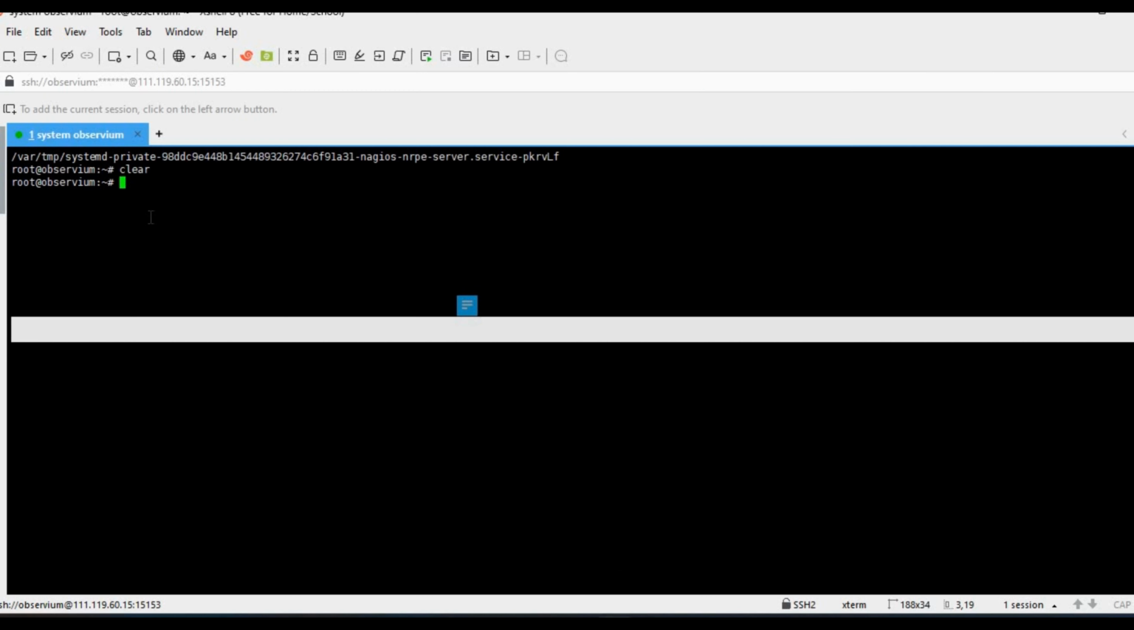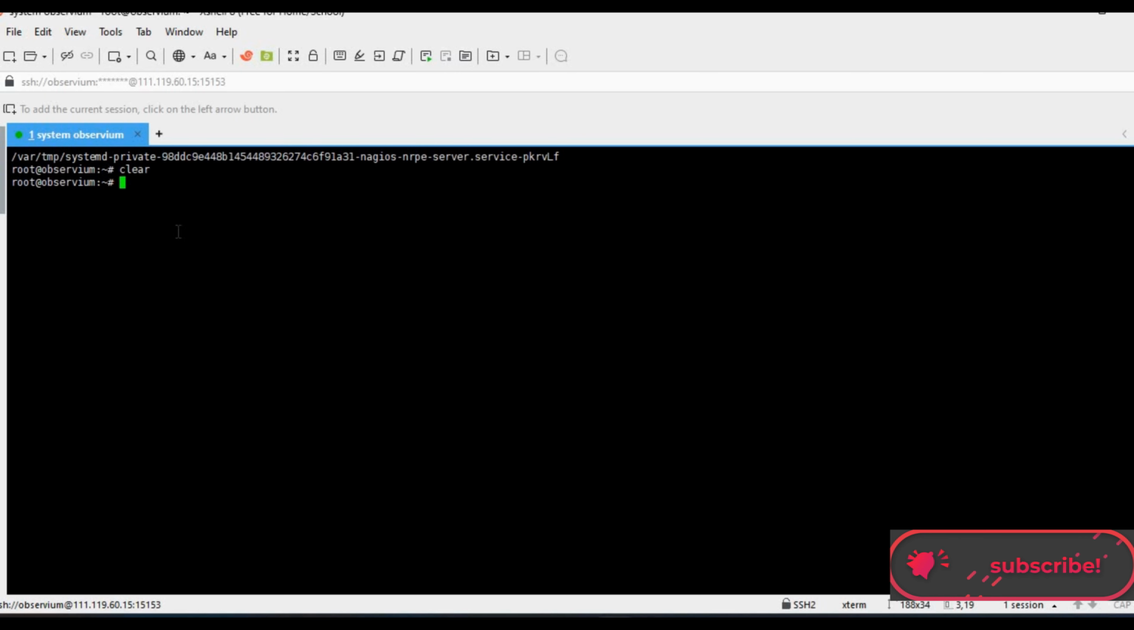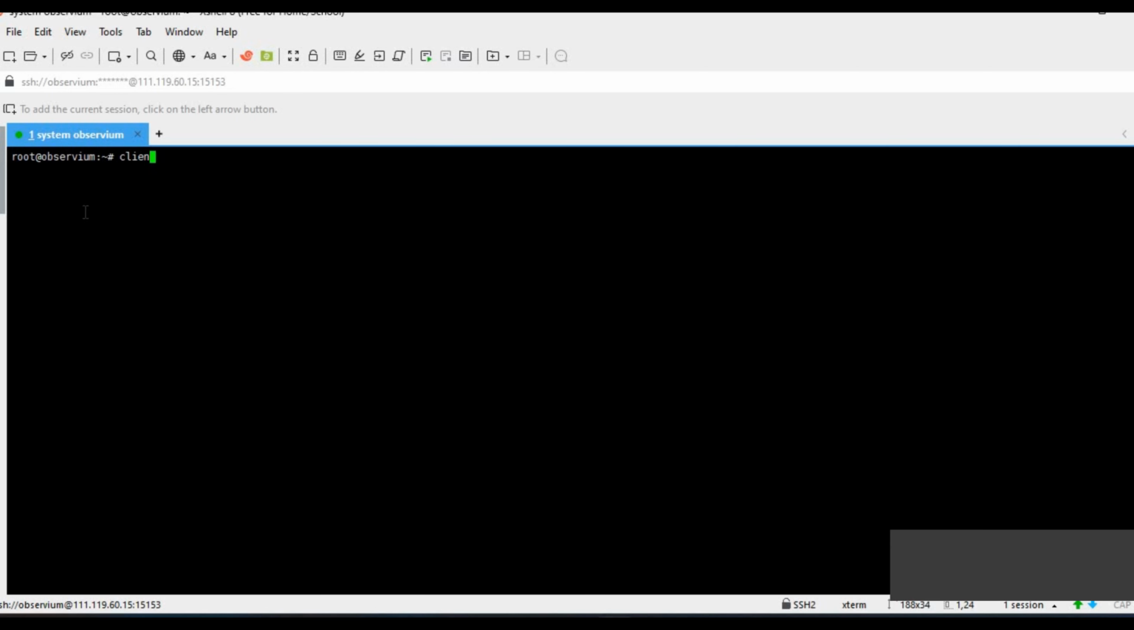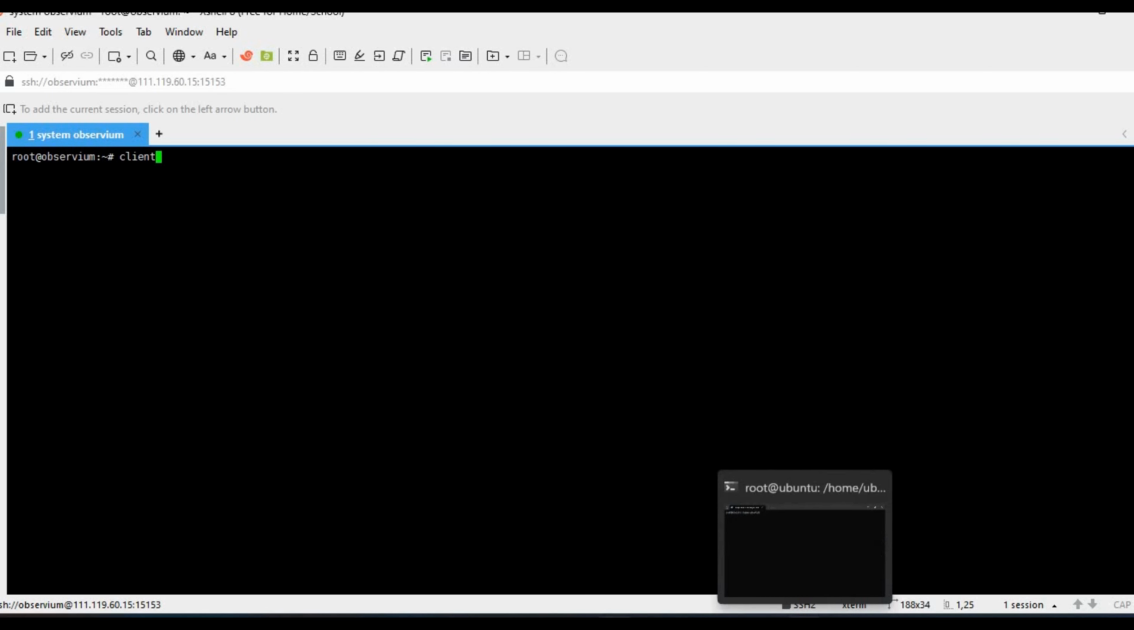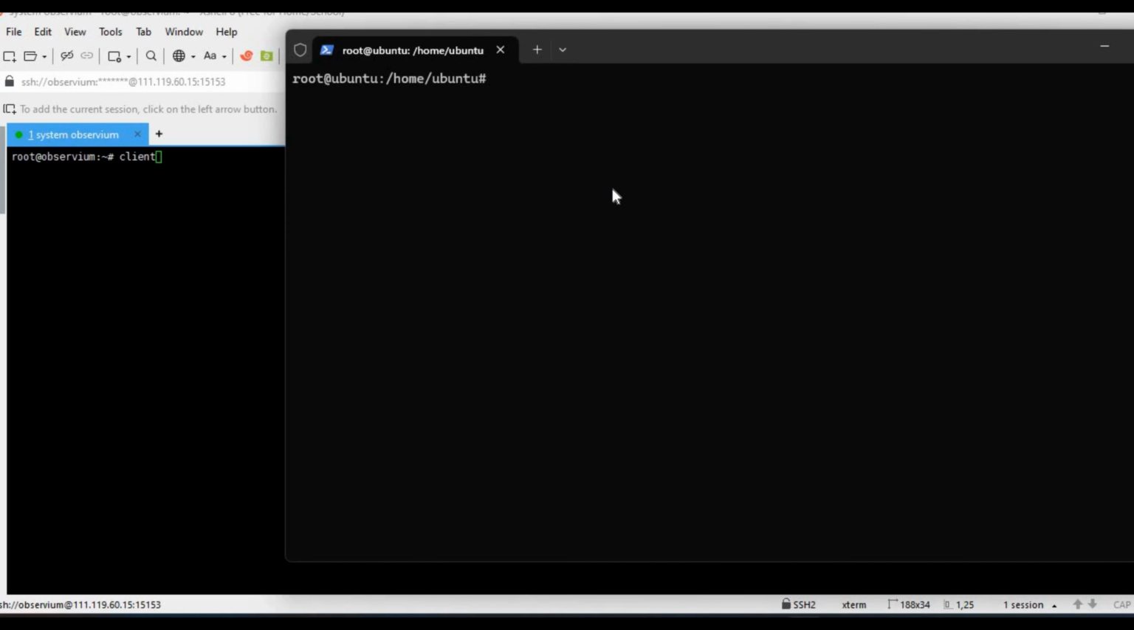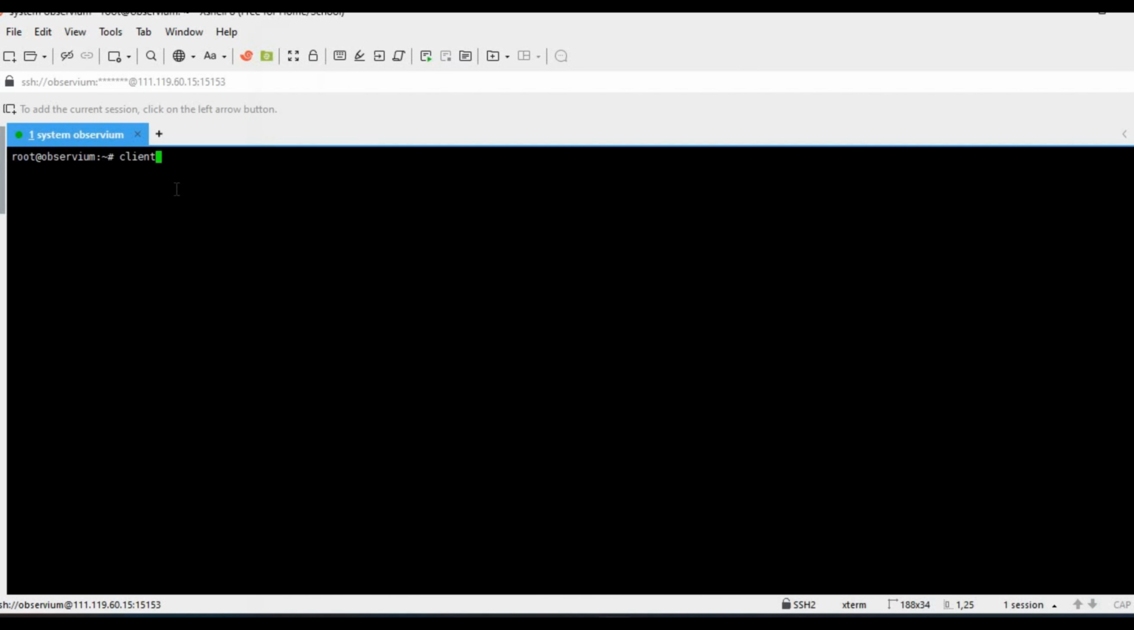Step 1. Install and configure NRPE on the client. We will be following a configuration document I have put together for this video. You'll find the link in the description. This is my Linux system, which I'll use as a client, and here's my server, the same system where we installed Nagios earlier. If you haven't installed Nagios or its plugin yet, the link is in the description too.